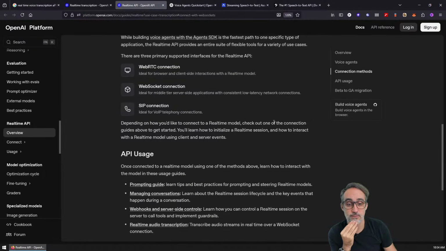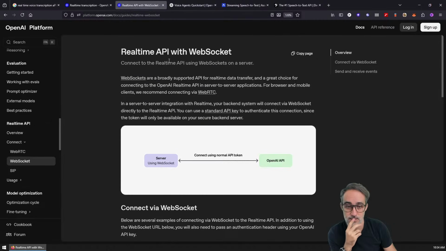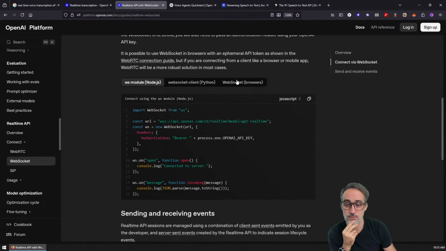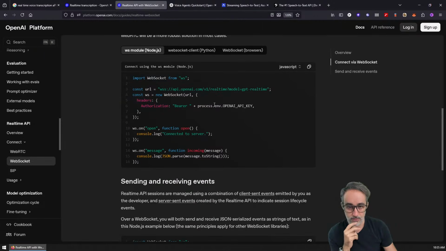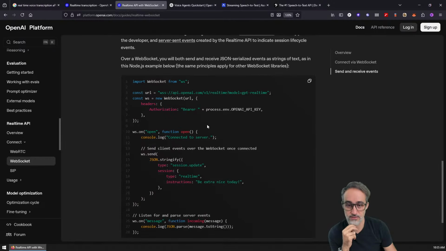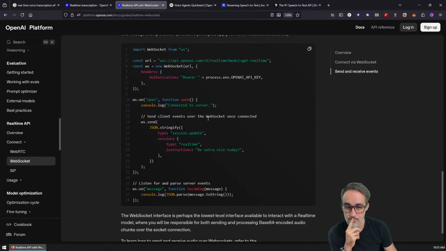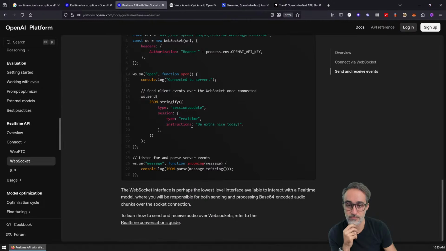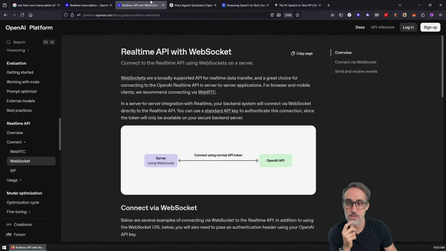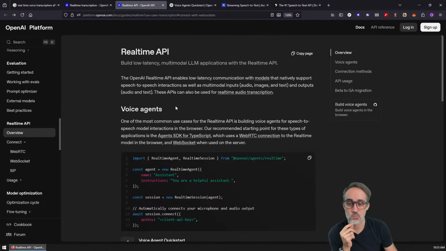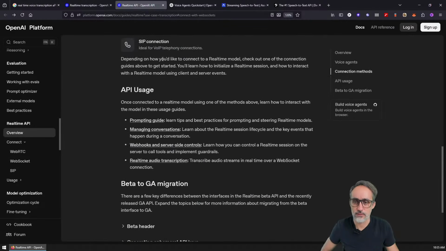Depending on how you like, check one of the connection guides, WebSocket connection. Connect using WebSockets on a server. Connect via WebSockets. Sending and receiving events. Okay. Voice agents. So we were here.